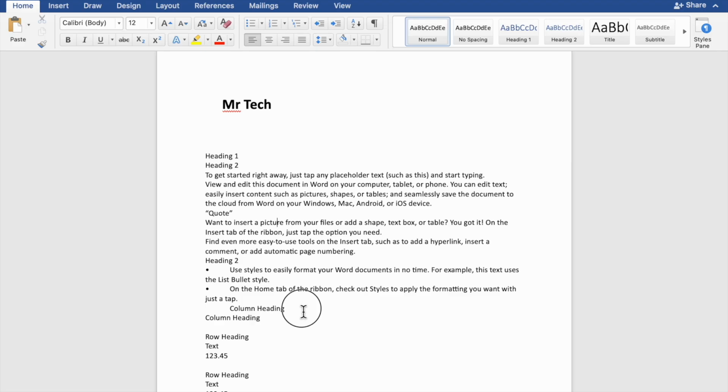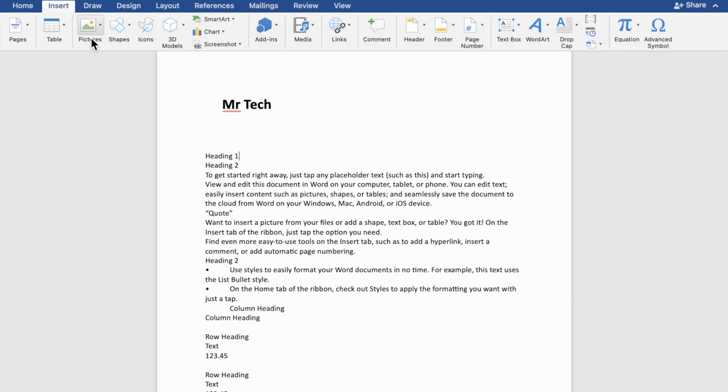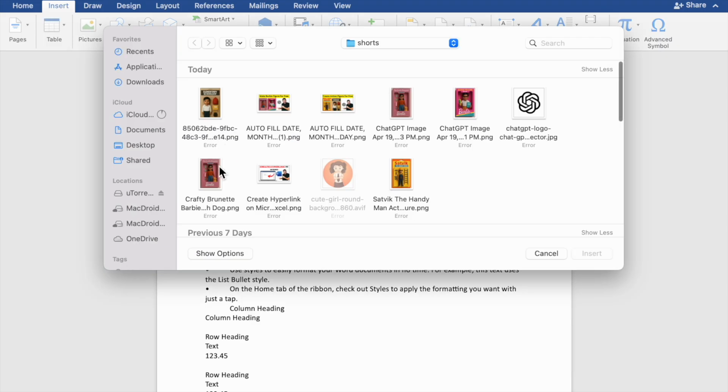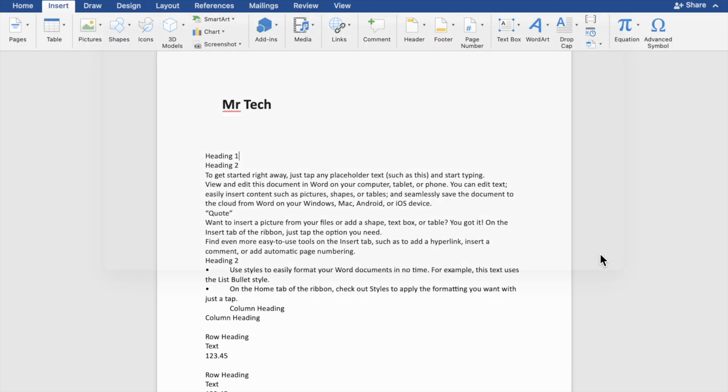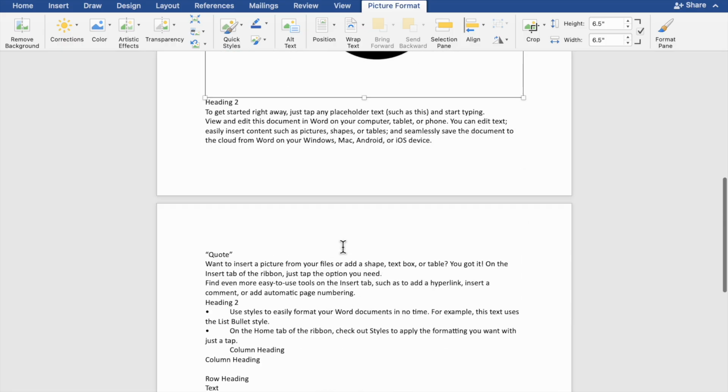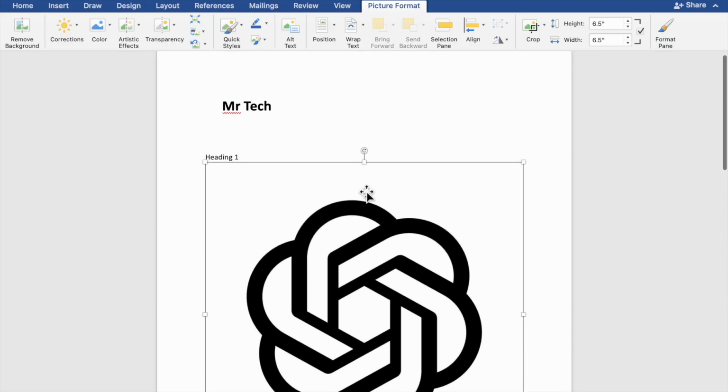So first click anywhere, and then you have to go to Insert and insert a picture. Okay, so I am going to choose Picture from File, select it from my files. I want to enter this picture, for example, and then you will see this is the image. It has been inserted.